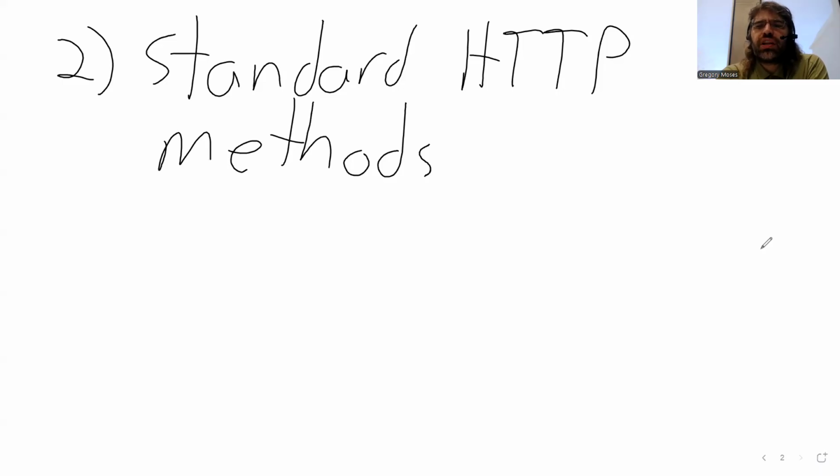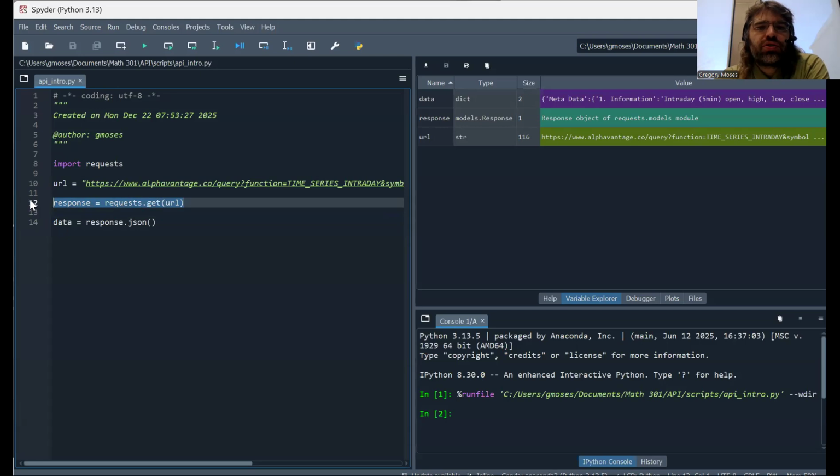The resources are accessed using standard HTTP methods. And in this class, the method we really care about is the get method for when we're pulling data out of a database. If I can find Spyder, here we go. You see get is a method of the requests package.